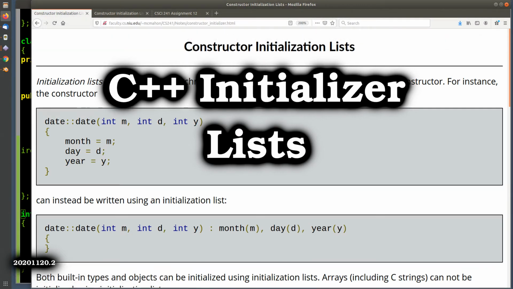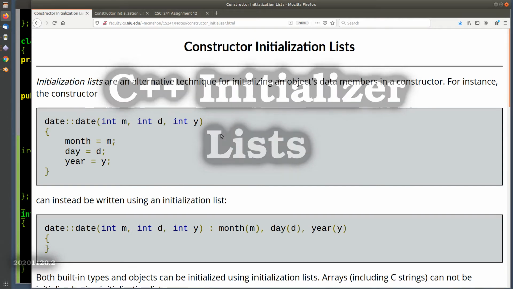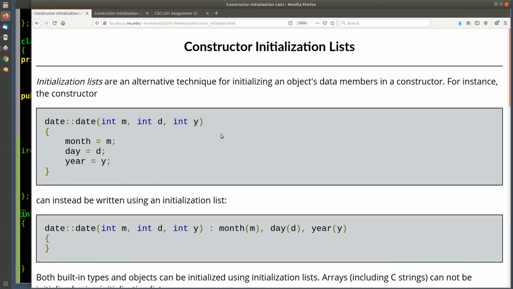Hey, John here. Let's look at something called a constructor initialization list, in the context of how we can initialize, or construct, or specify the parameters for the construction of member variables in classes. Let's look at this notation on how to initialize variables in your objects.